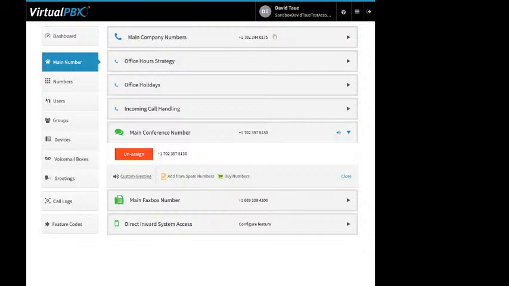Now, if you're going to make use of conferencing, you do need to add a conference number first. Then you can enable the conference bridge on the users. It's one thing to keep in mind.